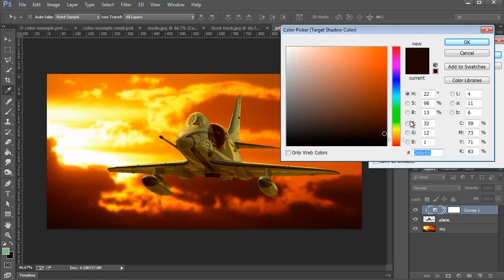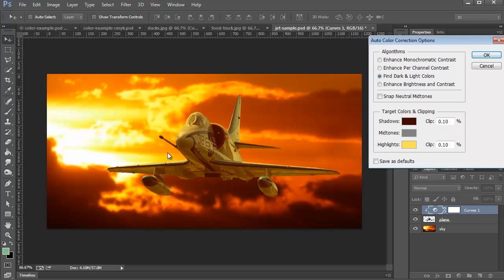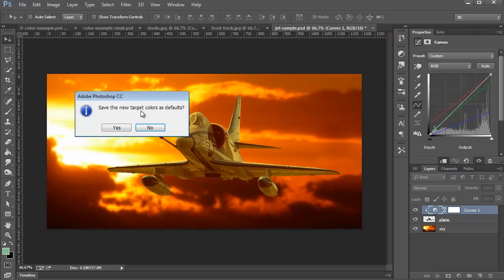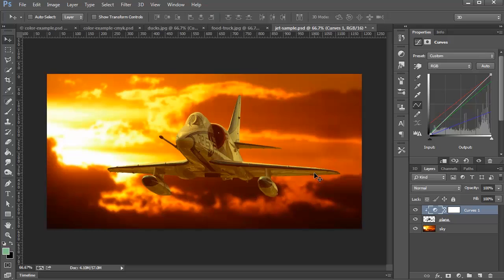Actually the shadows might be a little too dark, so I'm going to click on a different color. So maybe one of these colors here. So I'm using the colors in the image to match the shadows and highlights of the jet, which is what I'm trying to bring in. So I'm going to press OK. And it's going to ask if you want to save the new target colors as default. You probably don't want to do that, so just click on no.